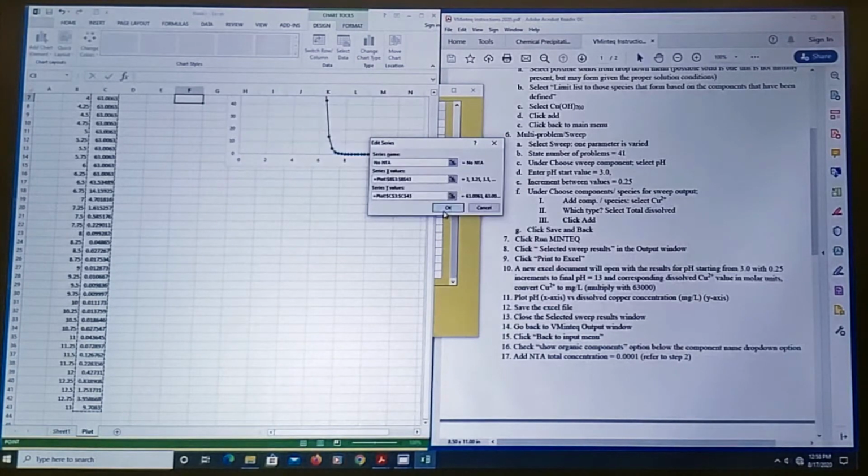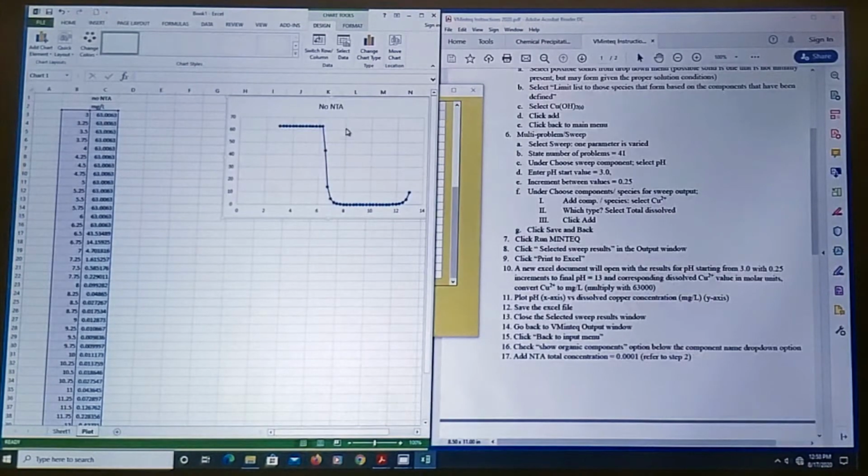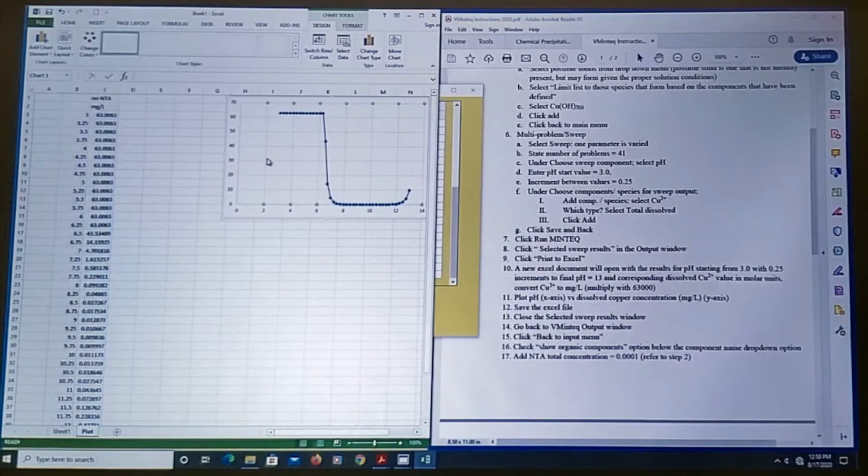Okay, so this is our plot. Click OK, and I want to do some formatting. So I don't want this title. I'm going to delete this line, delete the horizontal line. Let me make this bigger.